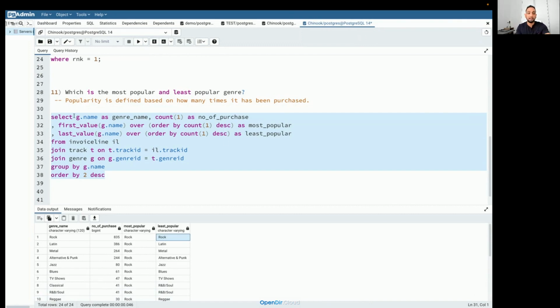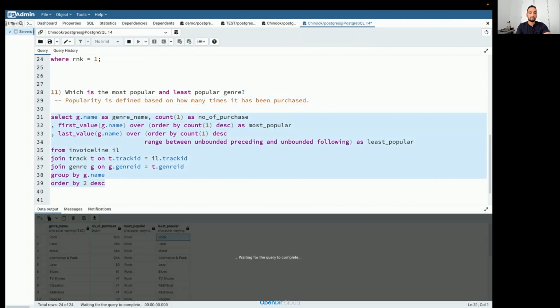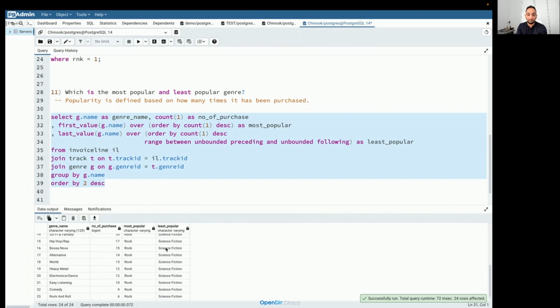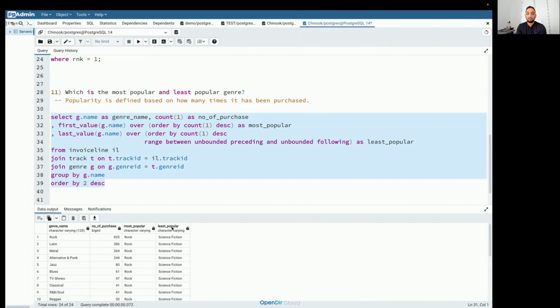Okay, frame clause, right? Because for last value, I need to have a frame clause here. So I can just say range between unbounded preceding and unbounded following. Okay, so now let's run this. Now you can see I'm getting only the same value, that is science fiction. Okay, but my question is, is this correct? Is this least value correct?